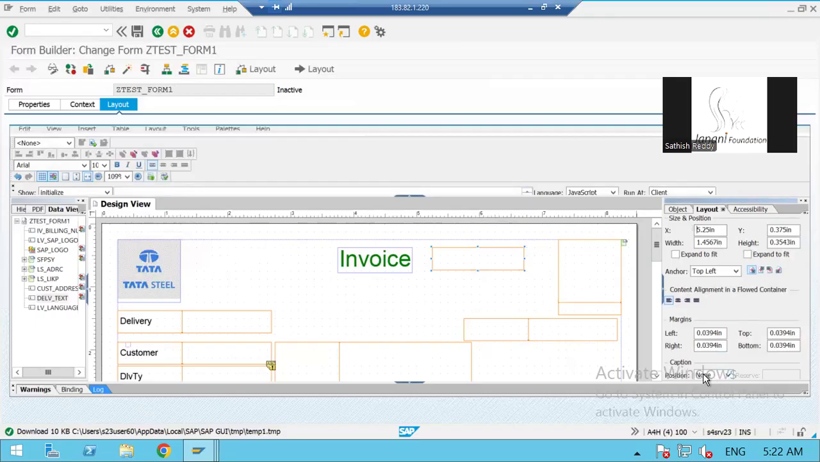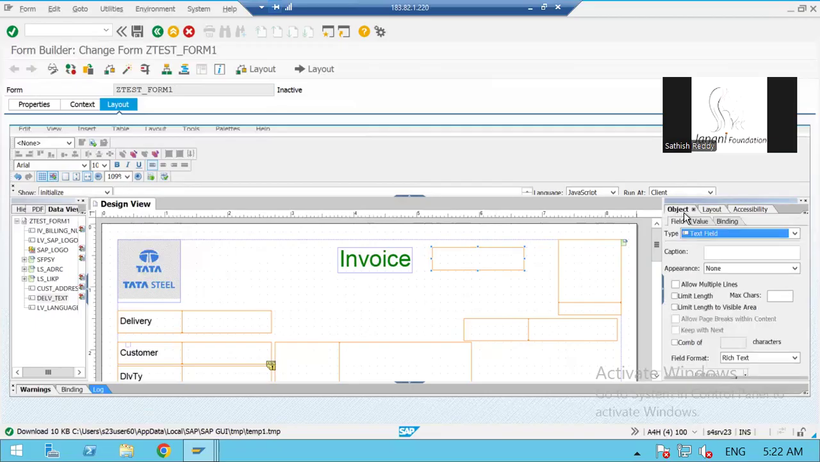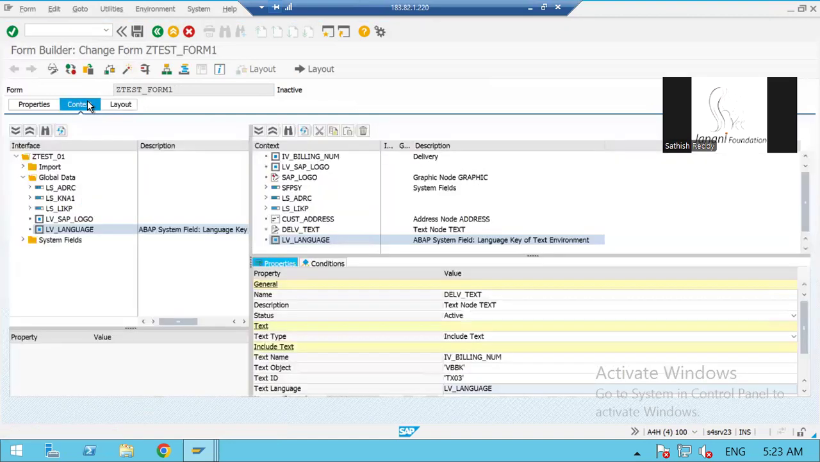Okay, caption as none. And if you don't want to display the box for this one, then select this one and come to the object. Here I am selecting none, appearance as none here. Okay, and save it and come to the context once again. Here one more thing I need to check.